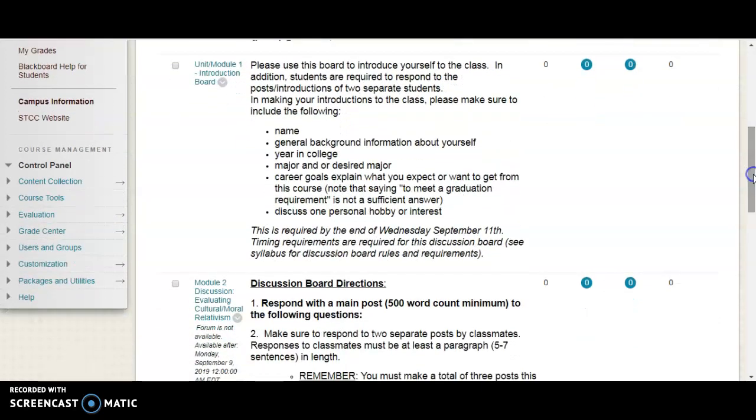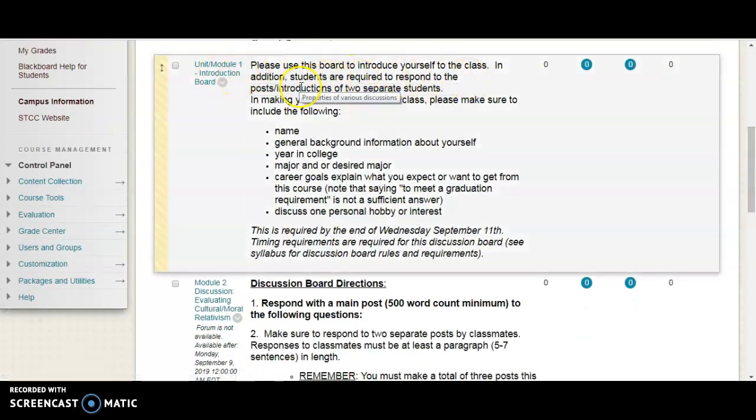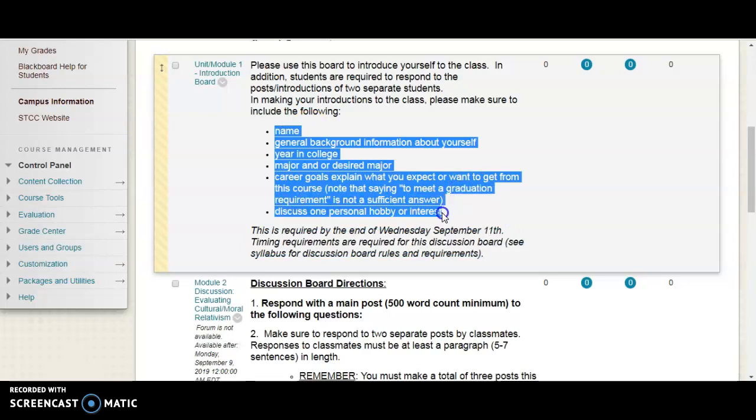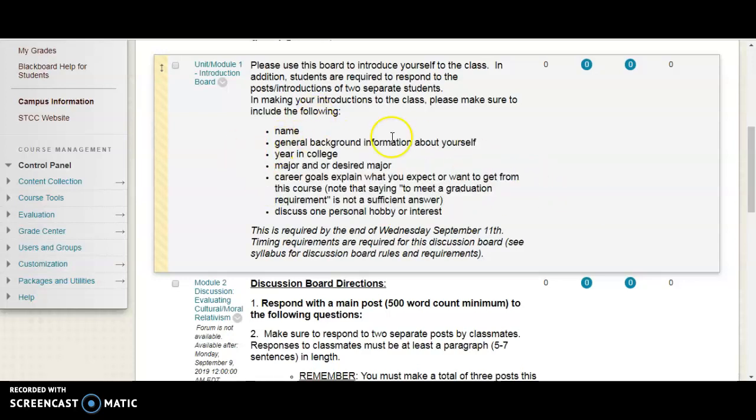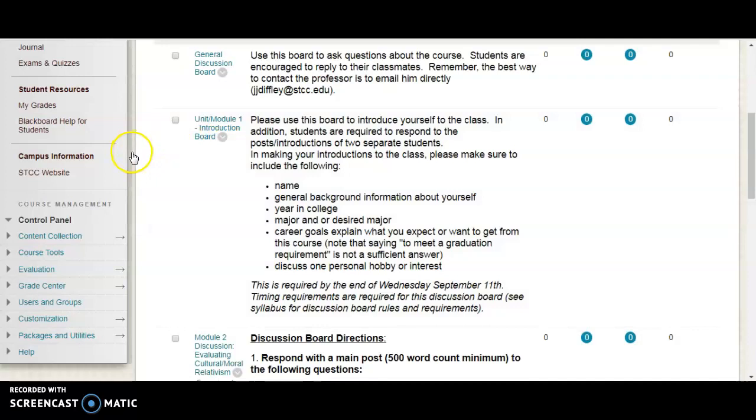So here's what you have to do the first week. Please use this board to introduce yourself to the class. The rules here: you have to make one post about yourself and then respond to 2 students. The timing requirements apply, so you need to put 12 hours between each post. You post about yourself, 12 hours later respond to one of your classmates, and 12 hours later respond to someone else. Note, you don't have to make this 500 words. There's usually a 500-word minimum for weekly discussion boards, but not in the intro. Just give me some information about yourself. I will post about myself here as well beforehand.